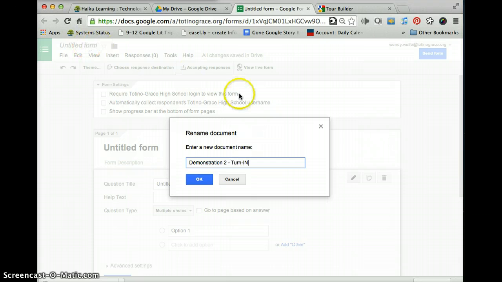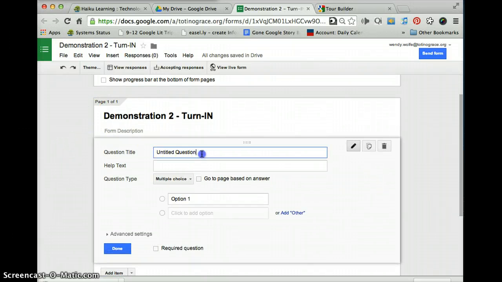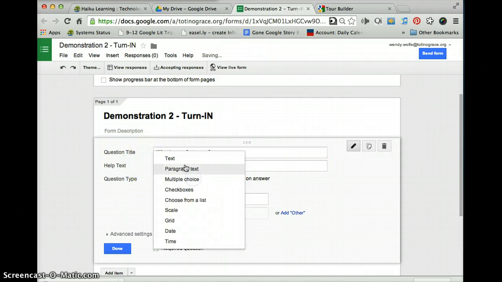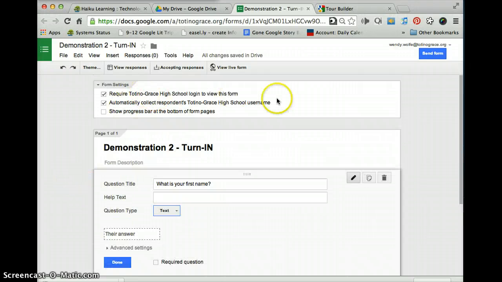I'm going to call it Demonstration 2 Turn-In. I always label these turn-ins because then I know I'm collecting work. I always require my students to log in, and I automatically collect their usernames, which is their email. Could be useful later. My first question was, what is your first name? That is a text question. It doesn't really matter if I have multiple students with the same name because I'm also collecting their usernames, so I will be able to tell which Joe or Amy turned in their work. Make that a required question.